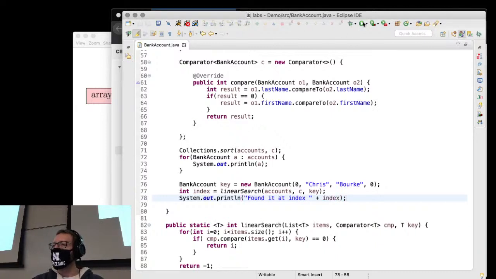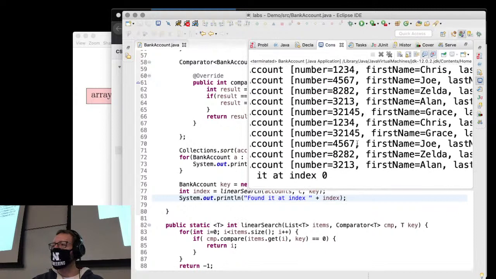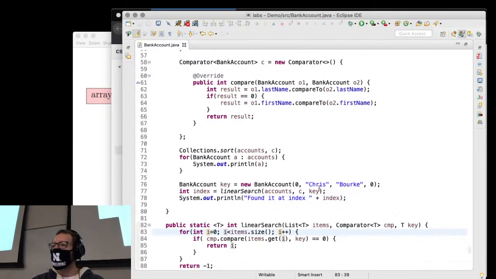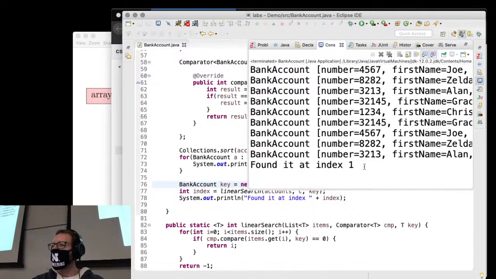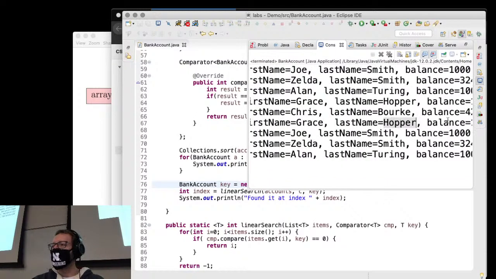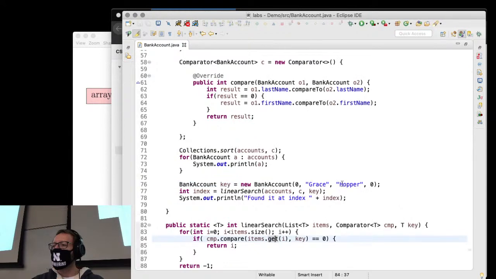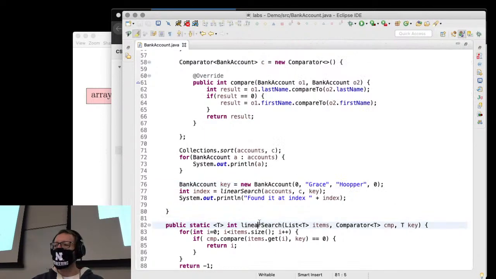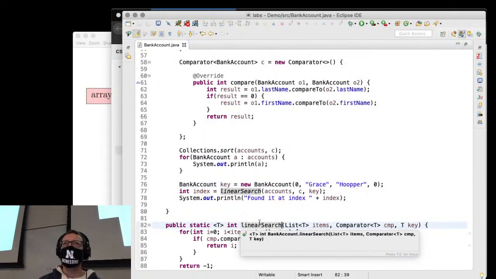Right? And I don't know what the sorting order was, but we found it at index zero because we sorted it by last name, first name. If it were Grace Hopper, where was she? At index one, right, because she came second. And if it's somebody that does not exist, Grace Hooper, then of course negative one, didn't find it. That seems so convenient that, again, repeating myself, it's probably built into the library.